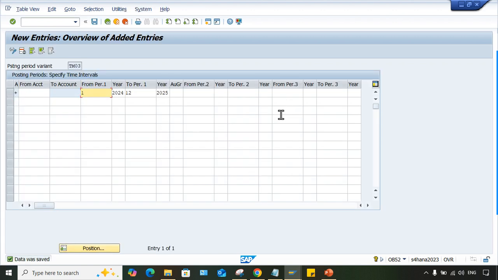Generally in real time, for a single period only it will be open and the remaining periods are closed. But this is just for testing purposes. There might be a chance you have to post transactions for a future period to perform some settings from testing. So in that case, what I have done is I have opened the period for the whole year. Now this is done.